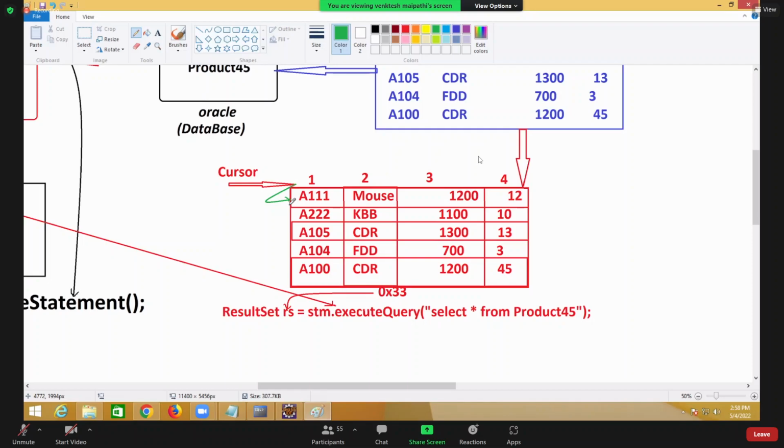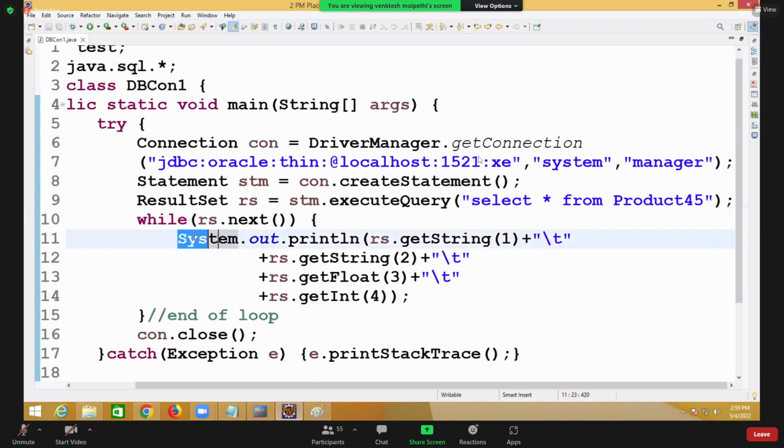The return type of rs.next is boolean. What is the return type of rs.next? Boolean. Boolean means what? True or false. If a record is available, it says true. If a record is not available, it says false. Whenever the record is available, it says true, which means the while loop condition became true. So when the while loop condition became true, sir, display it.